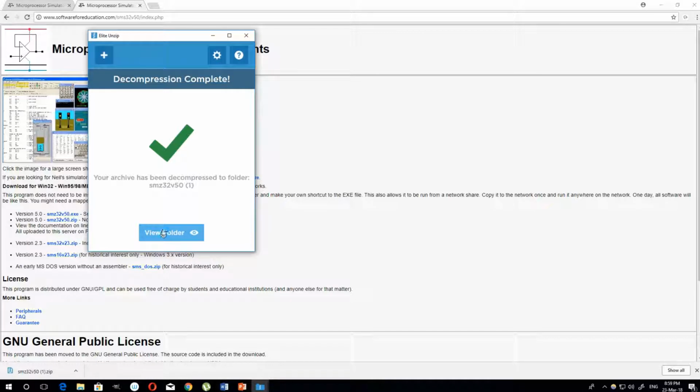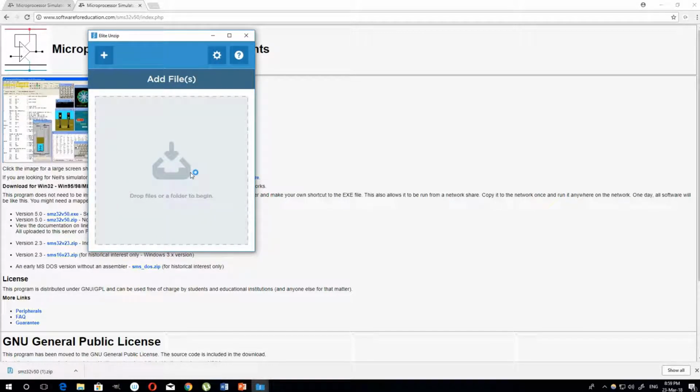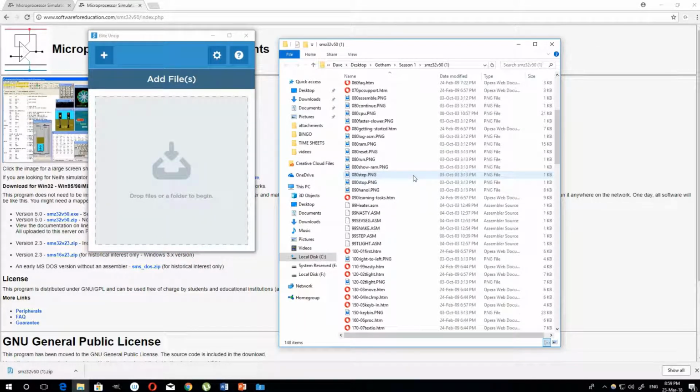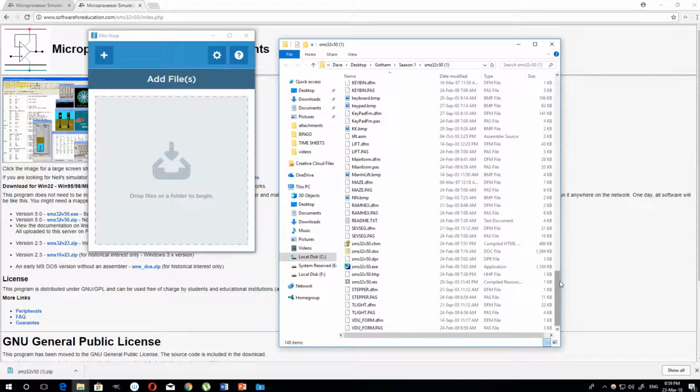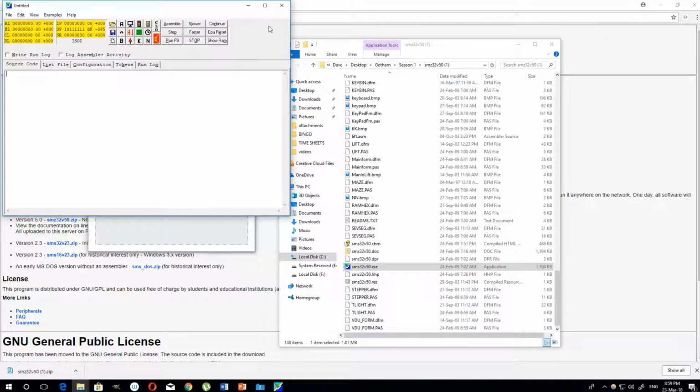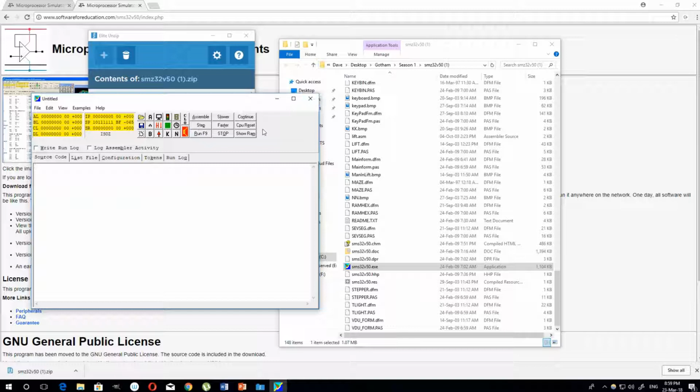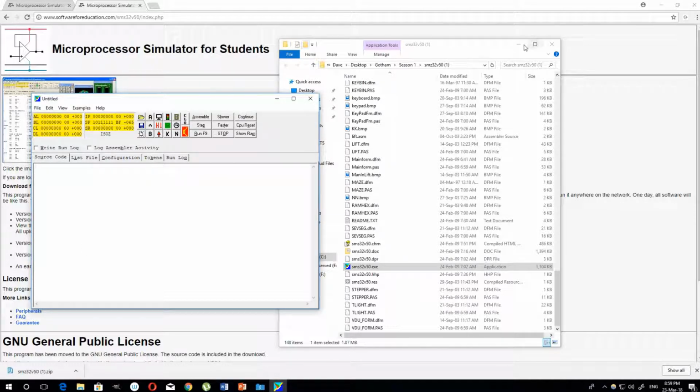So I'm going to click on view folder, and this is the hard bit, because you need to find, it's not the actual exe that you'd be looking for, it is the, well it is the exe, it says it there, but it's classed as an application. So I'm going to double click, and let's get rid of this and get rid of this now.